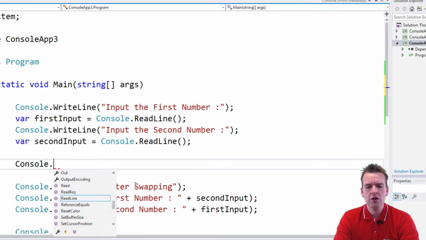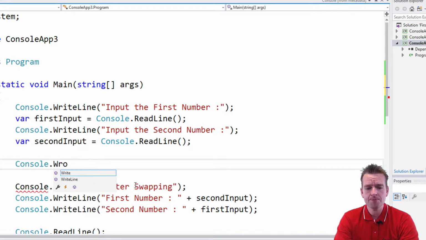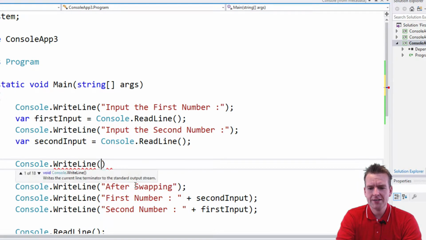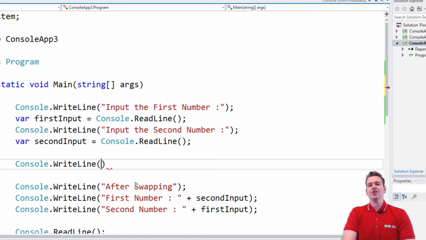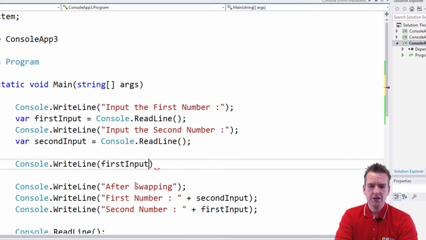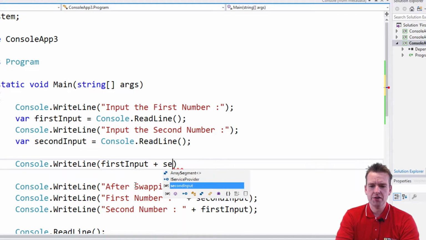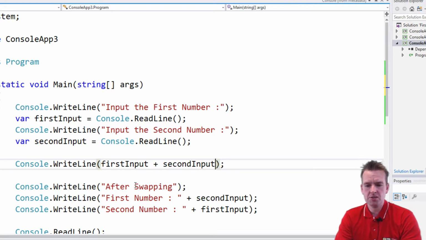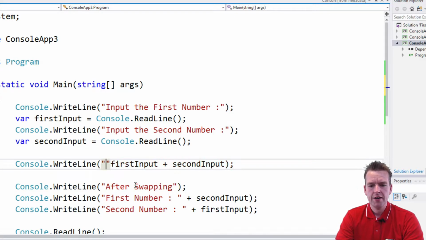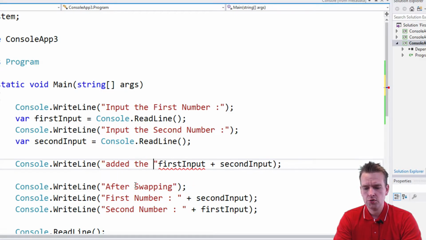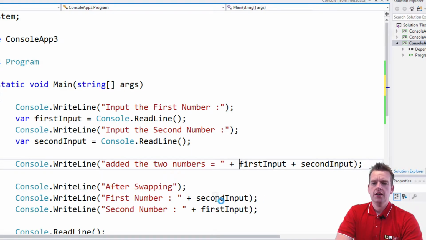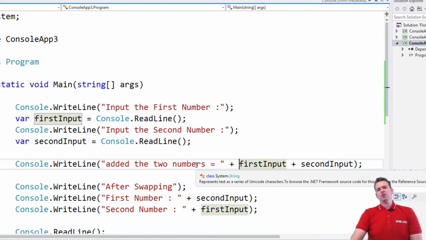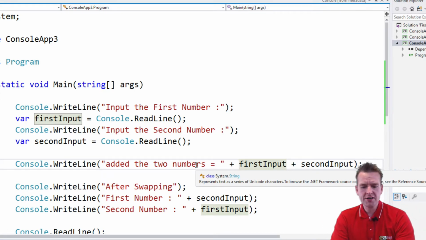So if I do a console write line here, like this, and I say I want to add the two numbers together, I'll add first input plus second input. That would end up being some kind of number, maybe. Let's just put a string in front of it to show you guys: Added the two numbers equals, plus. So what I expect now is that if I put in 1 and 2, it'll give 3, right? 1 plus 2 is 3. So let's try and see what actually happens.